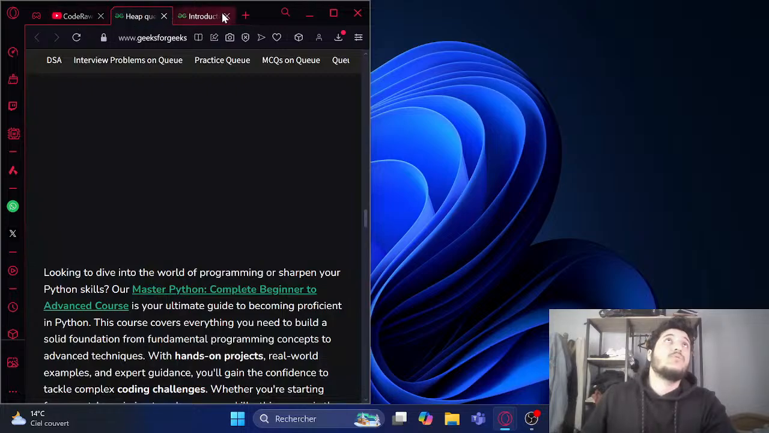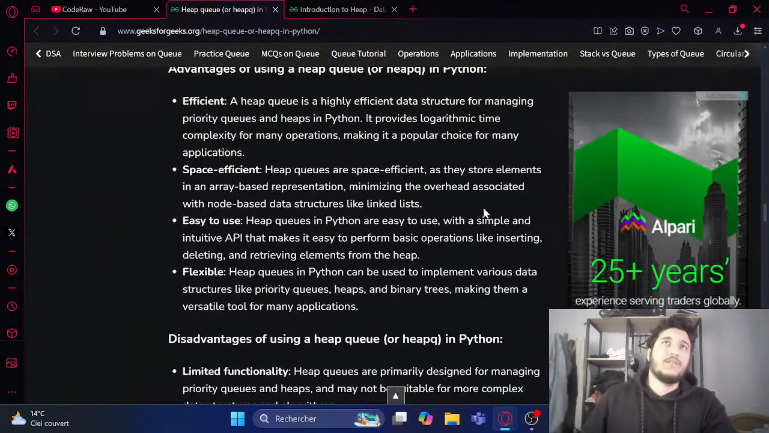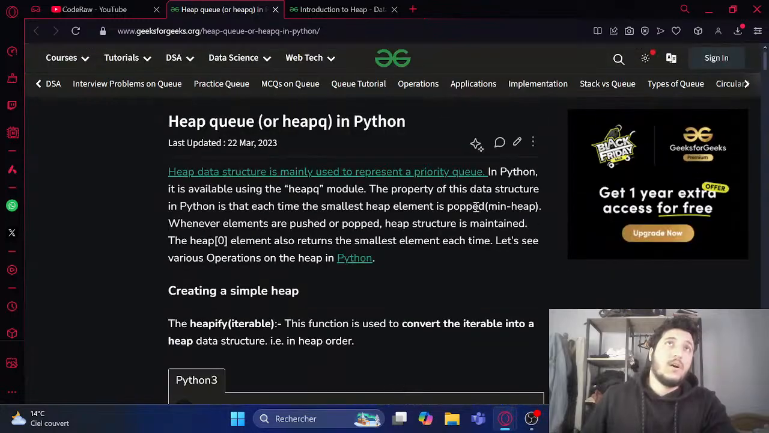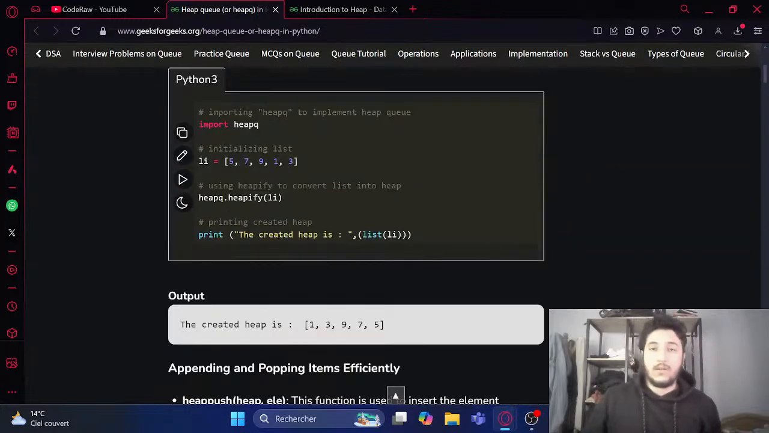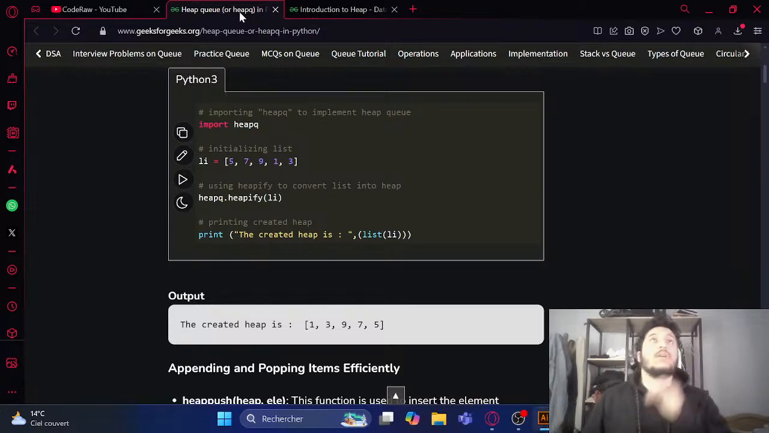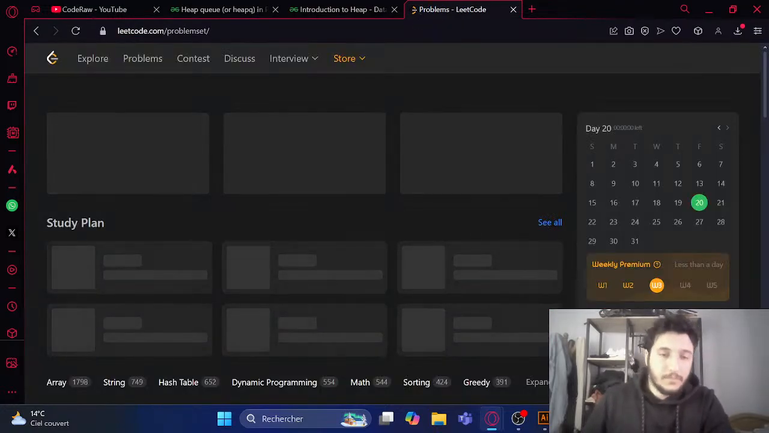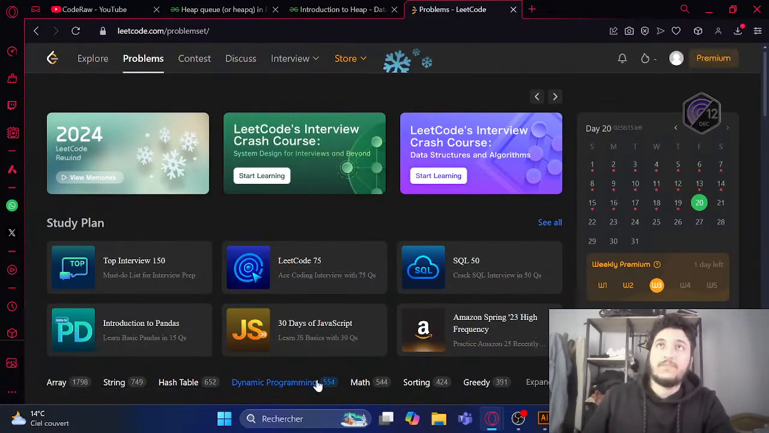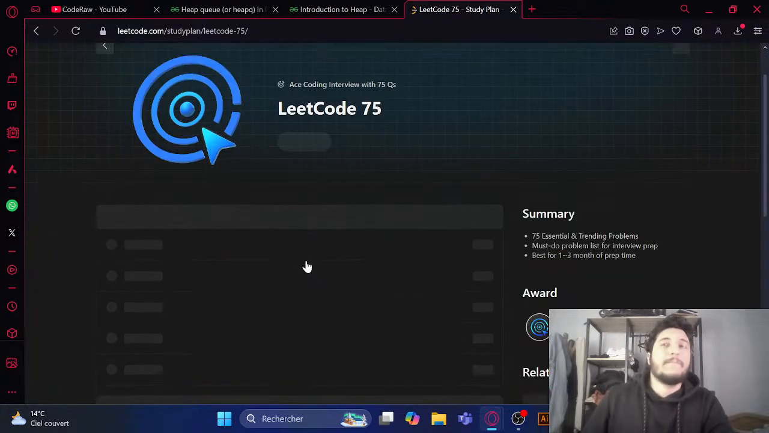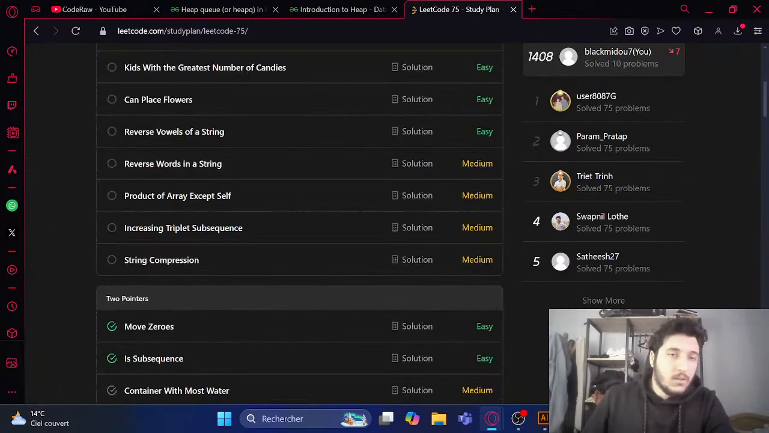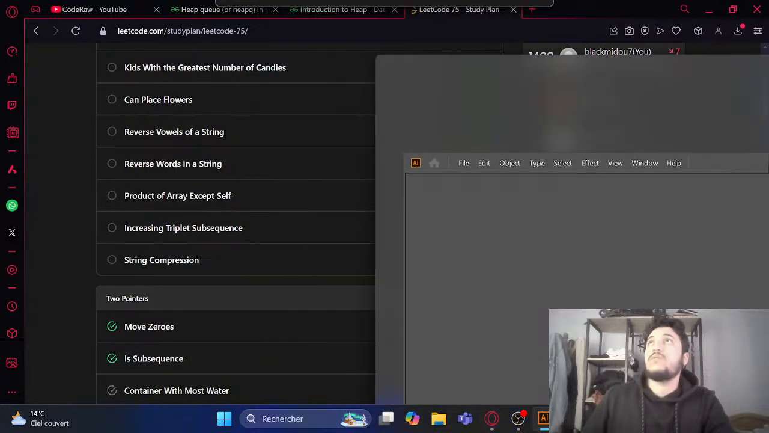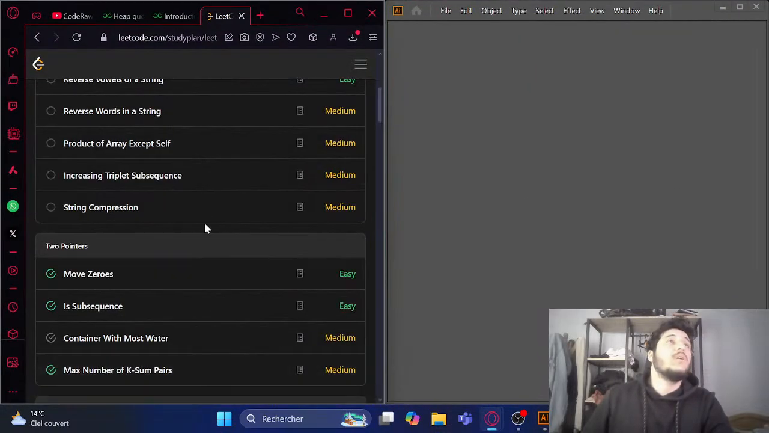So those are two GeeksforGeeks articles to help us through the heap thing. So let's bring the illustrator here and let's go to the LeetCode problems. Okay, so let's put it here and this is it.